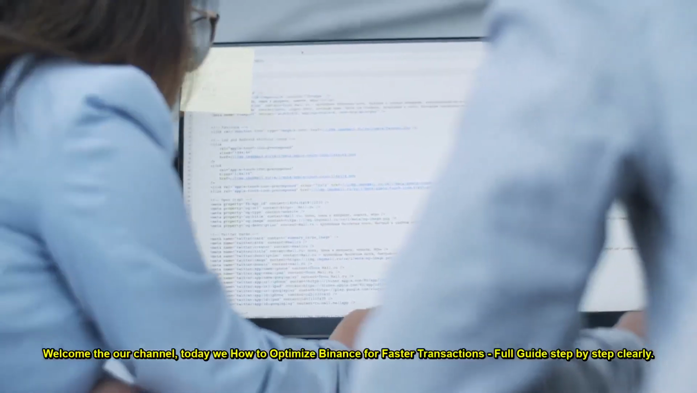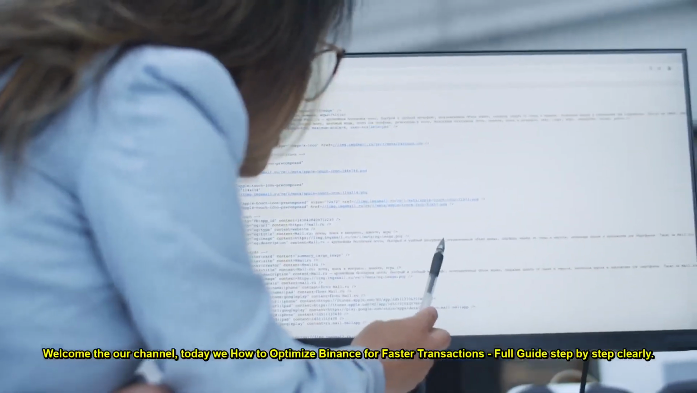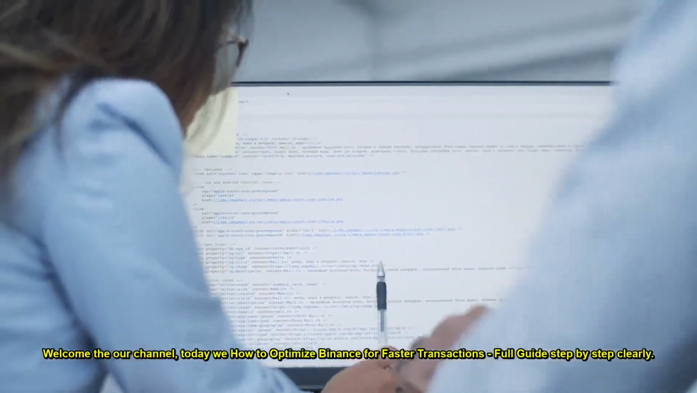Welcome to our channel. Today we'll show how to optimize Binance for faster transactions, a full guide step by step, clearly.